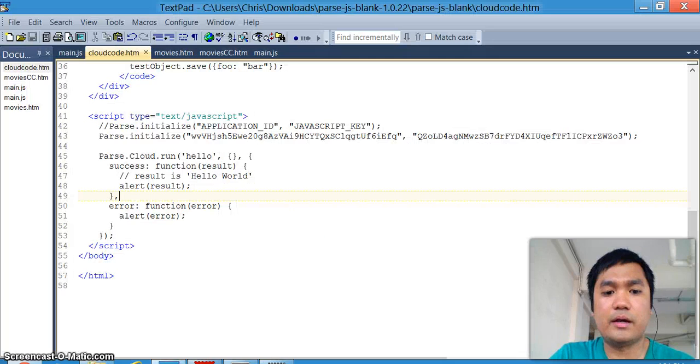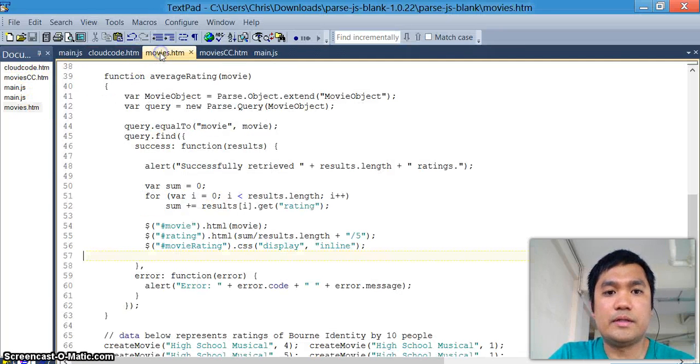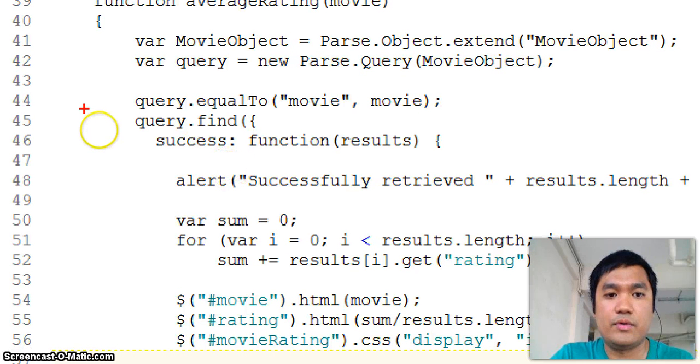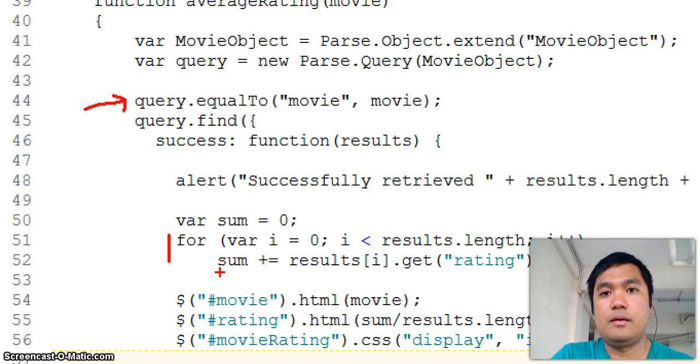And how this might look on your HTML file is something like this. I have here a movies.htm, and there's this JavaScript function right here which just averages out. The thing that I want you to notice about this function is, of course, we're querying for that particular movie, and then we execute, and you're getting a bunch of objects right here. And this is a very expensive operation. If you're getting 100 reviews, you might need to pull in all those objects and compute the sum and then do the average.